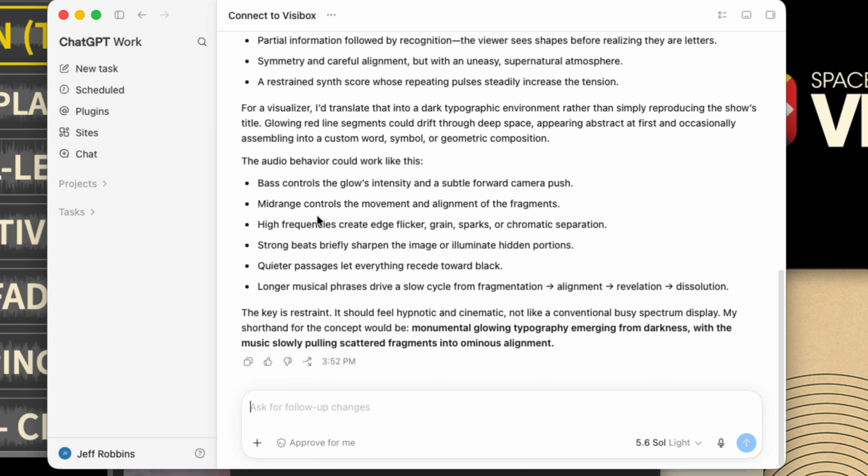Oh, it's even suggested some audio-reactive behavior here. Bass controls the glow's intensity and subtle forward camera push. Mid-range controls the movement and alignment of fragments. High frequencies create edge flicker, grain, sparks, and chromatic separation. Strong beats. Yep, yep. The key is restraint. This is great.